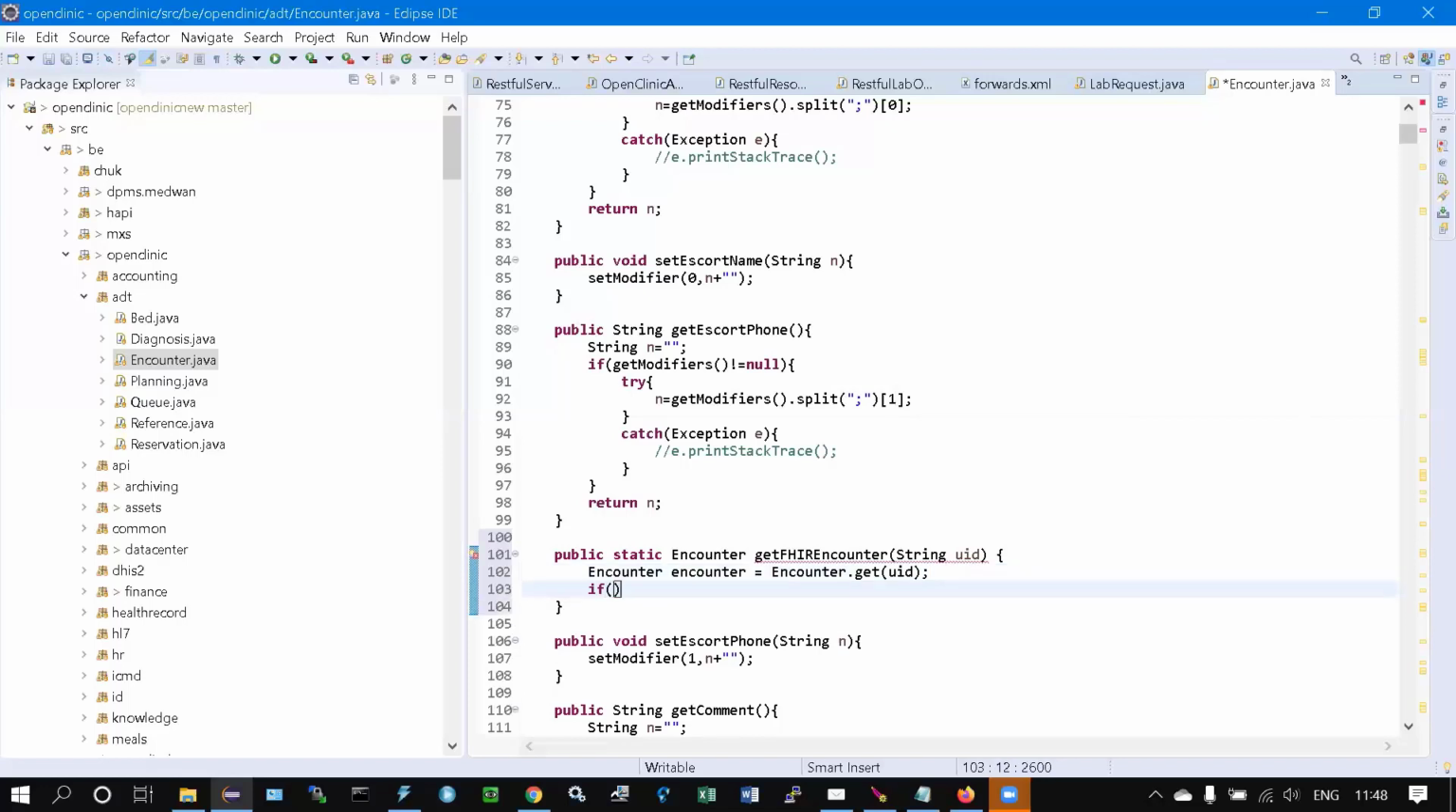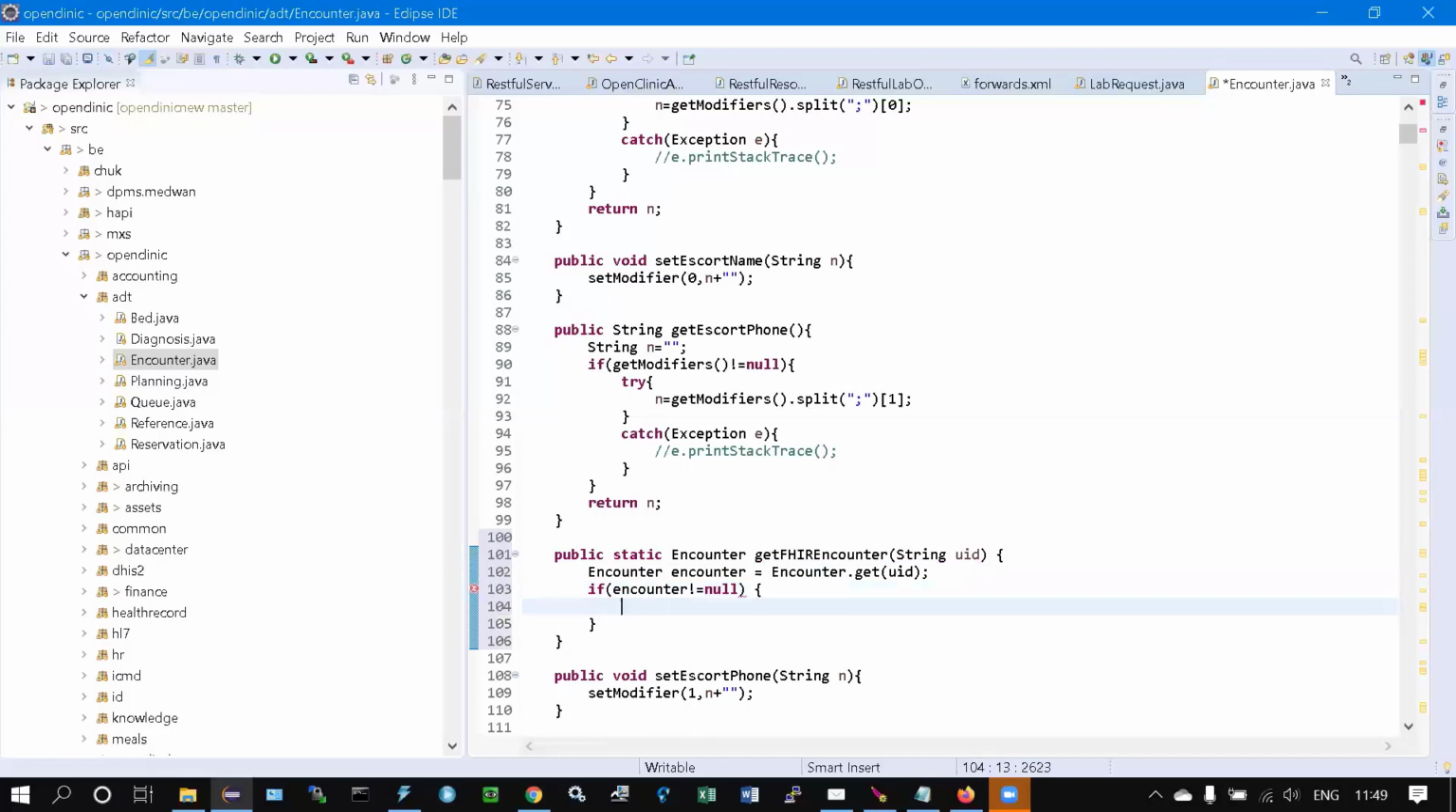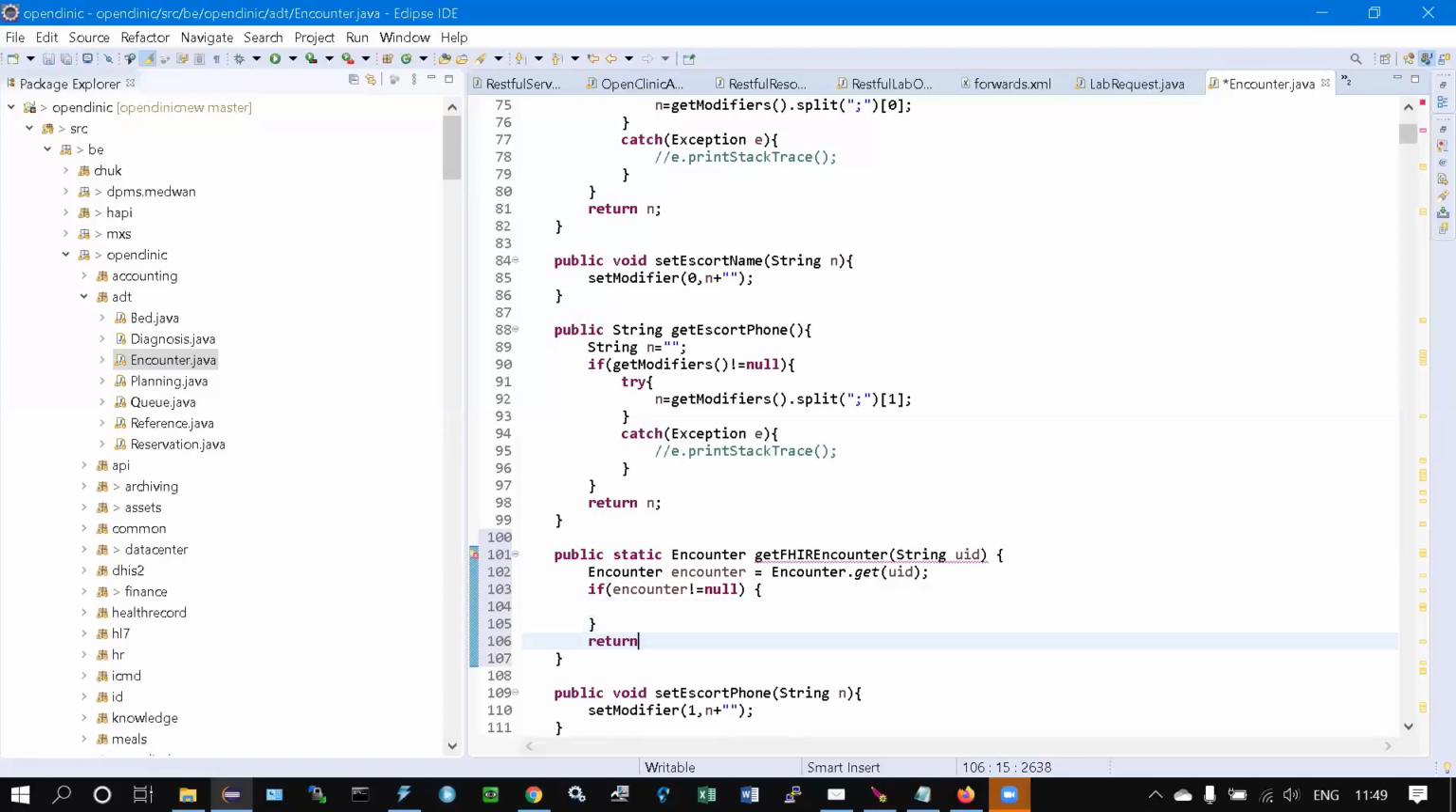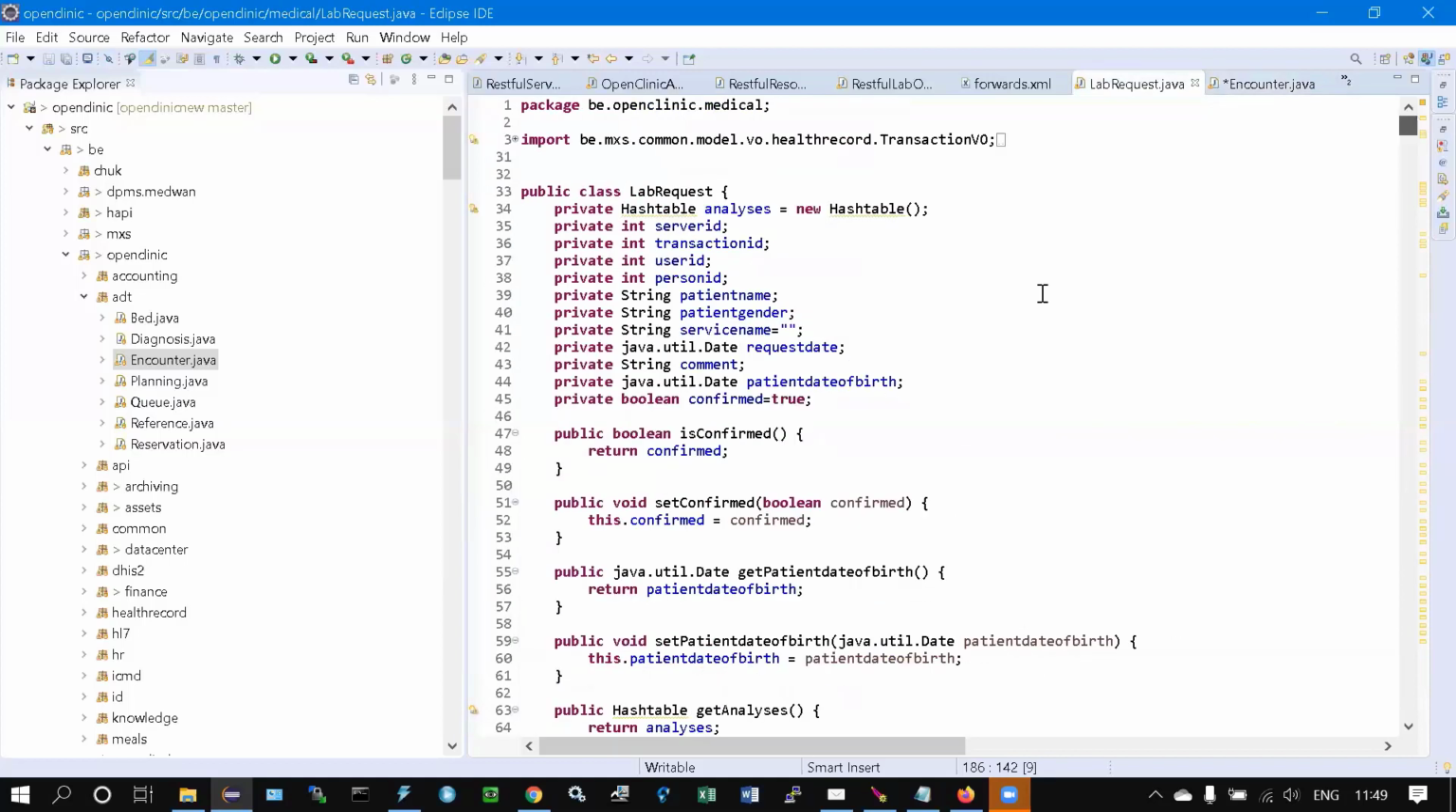And if the encounter is not null, then I can start filling up the FHIR encounter. Otherwise I would here return null. Now this encounter is in fact an OpenClinic encounter. So this is not what I want. I want to return a FHIR encounter. So I will have to prefix it with that FHIR stuff here.